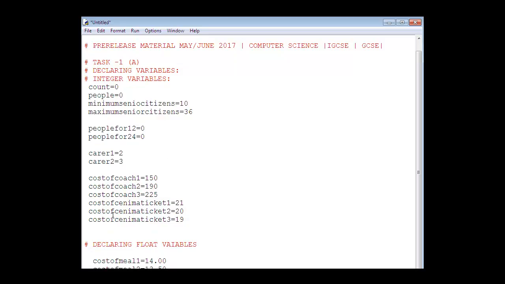As far as the pre-release is concerned, you are well aware of using data types and variables, and how these variables are used. This is the first part, where you have to declare the meaningful variables for different manipulation of prices in this task 1.